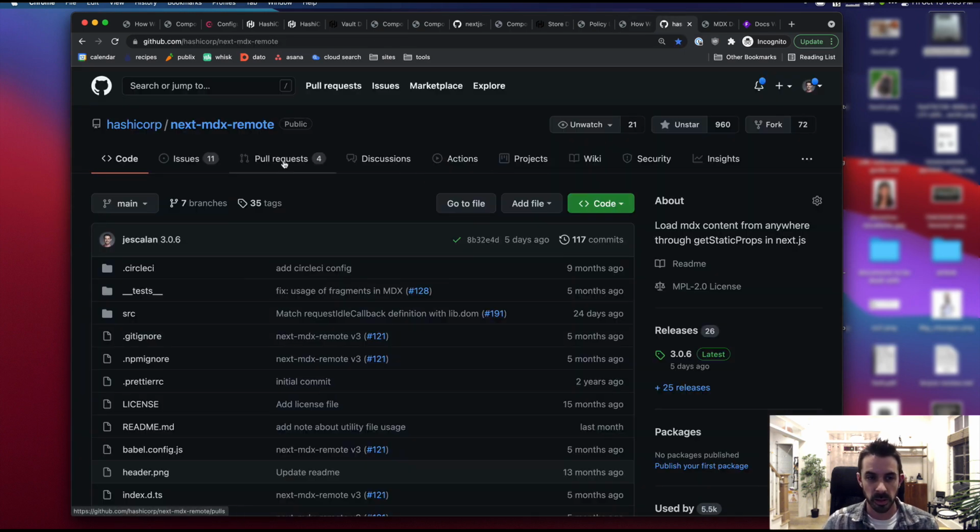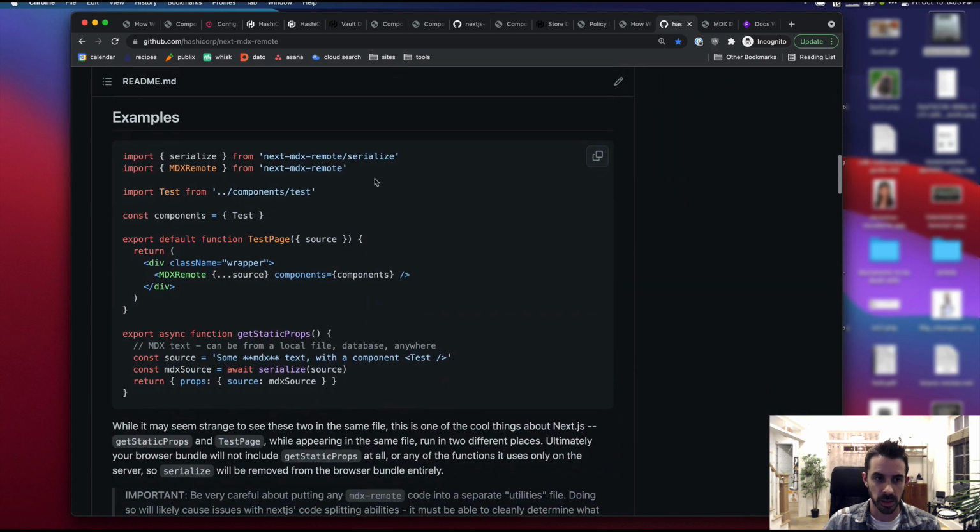We built an open source plugin called next-mdx-remote that you might want to check out if you're interested in using MDX. I want to show a quick example of how this works, and we'll just go down to the main example. What's interesting about MDX Remote is that it runs out of getStaticProps. It doesn't rely on anything being in the local file system.